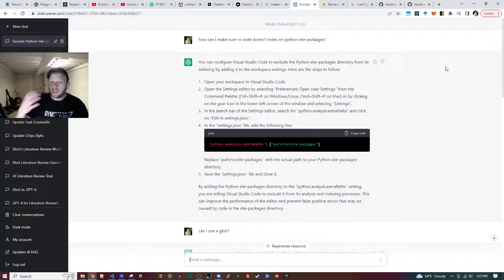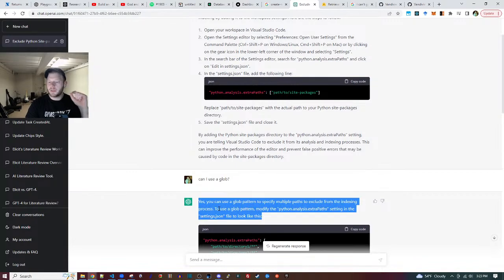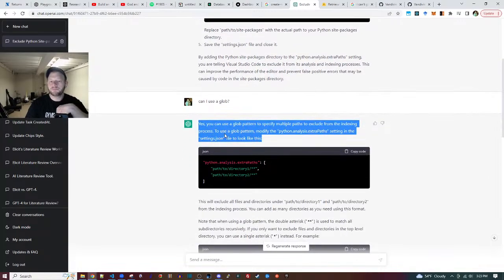Here I am asking GPT 3.5, how can I make sure VS Code doesn't index on site packages? It gives me an answer. And it gives me this path literal to site packages. I use a multi-root VS Code setup. And I don't want to exclude one site packages. I want to exclude all the site packages. So I say, can I use a glob? And you can see GPT has memory. It remembers the prior question, prior answer, and modifies it on can I use a glob.